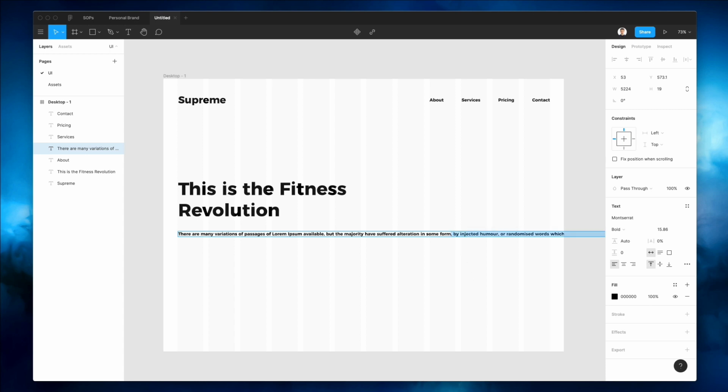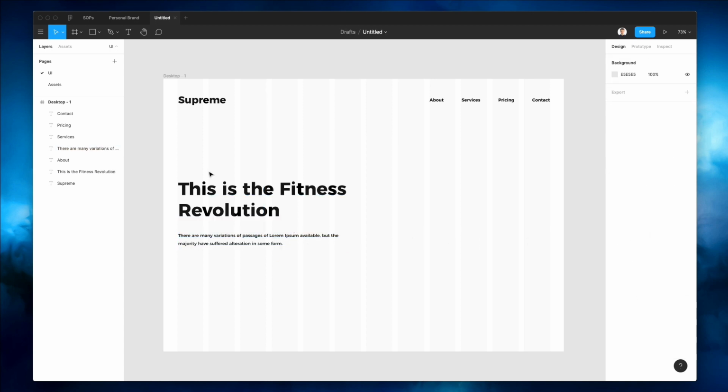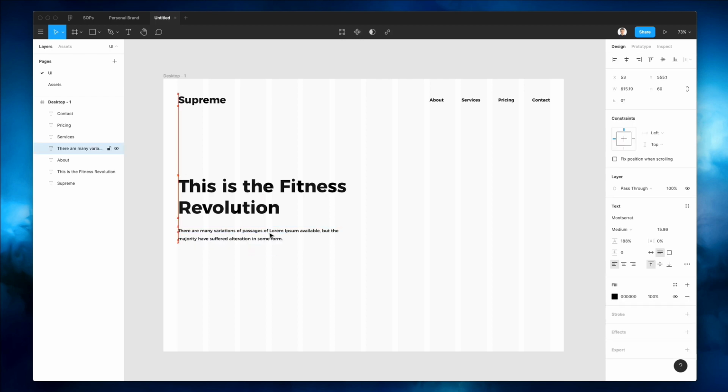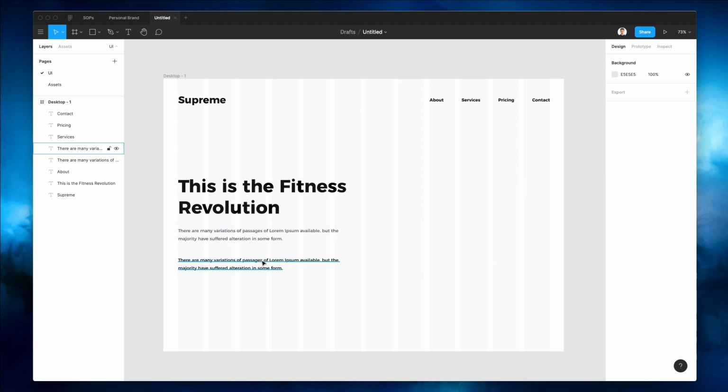And let's go ahead and make it a little bit smaller. And let's add a little bit of line height in order to make the text breathe a little bit more. And we're also going to make this medium in size. All right. So far, so good. I like the direction that we're heading towards. And I'm going to make the font color just a little bit less dark.